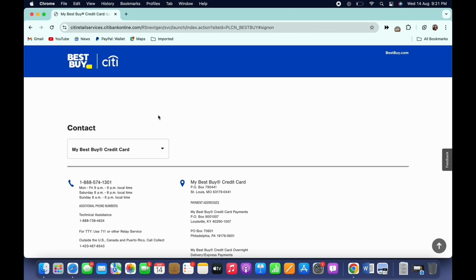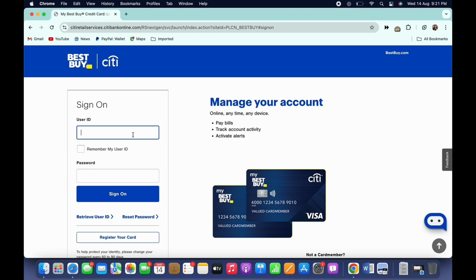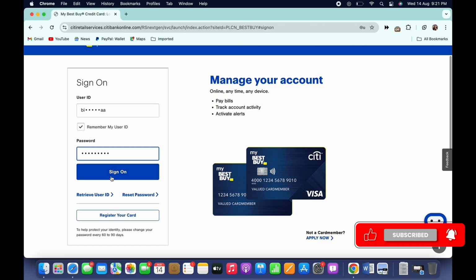Go ahead and enter your user ID, and if you want the device to remember your user ID, then tap on the Remember My User ID checkbox. Further, go ahead and enter your password and tap on the Sign On button, and with this, you will be logged in to Best Buy credit card account.